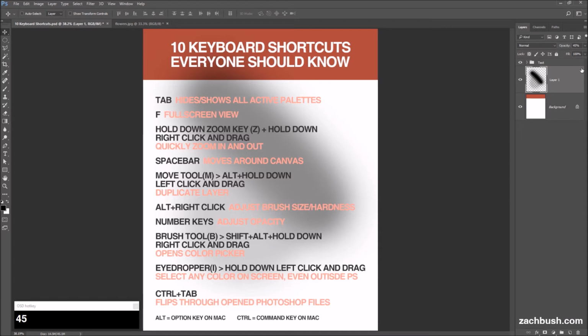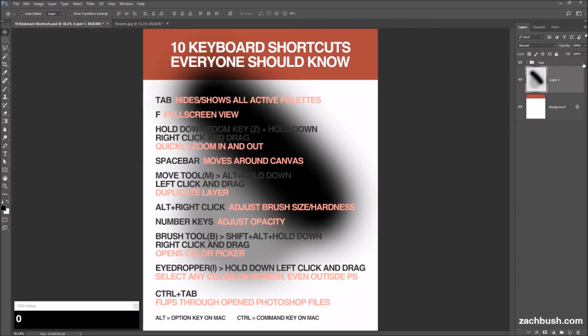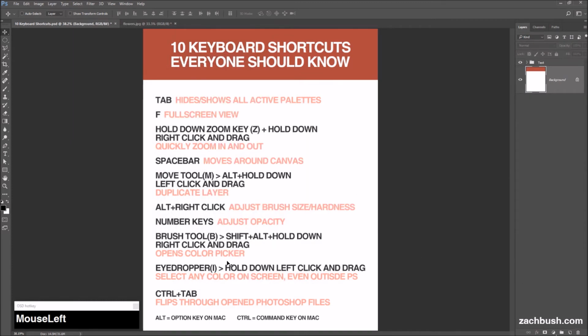And actually, if you hit them fast enough in between, like I just did there, if you hit 5 and 8, it changes it to 58%. Or 1 and 2, it changes to 12%. If you want to go back to 100, you can hit 1, 0, wait a second, and hit 0 again, and it changes it back to 100%. Alright, so I'm going to go ahead and delete that. Now let's talk about opening the color picker.